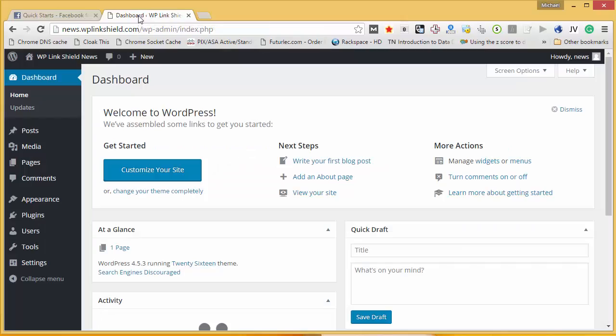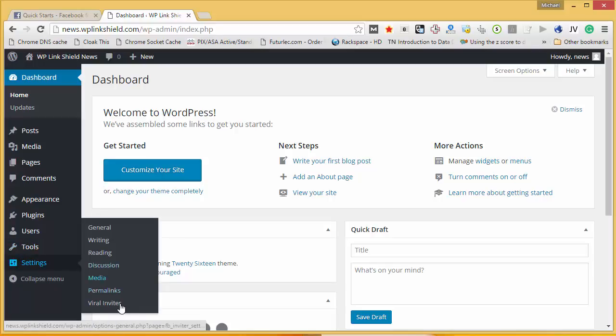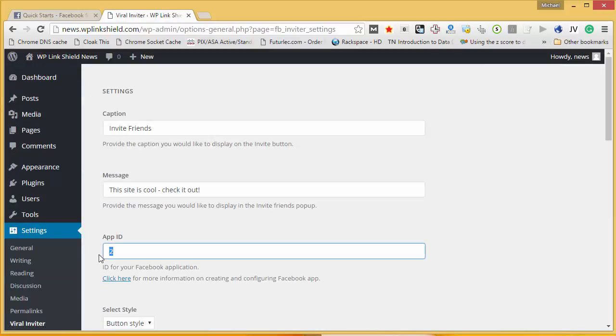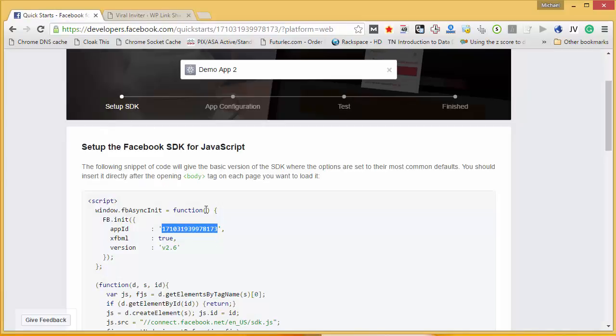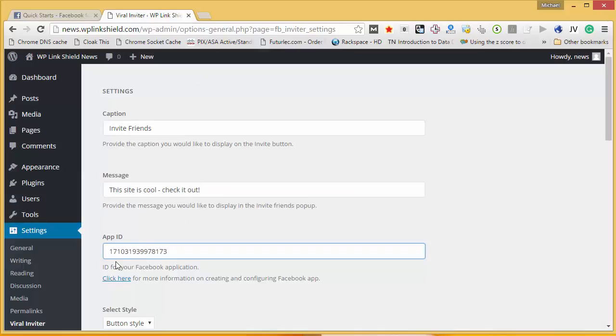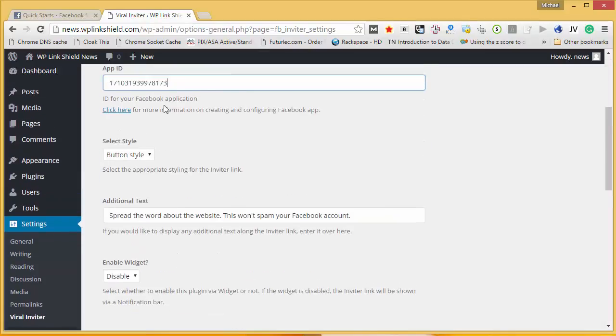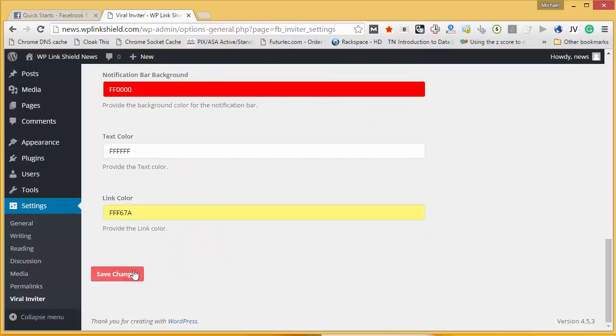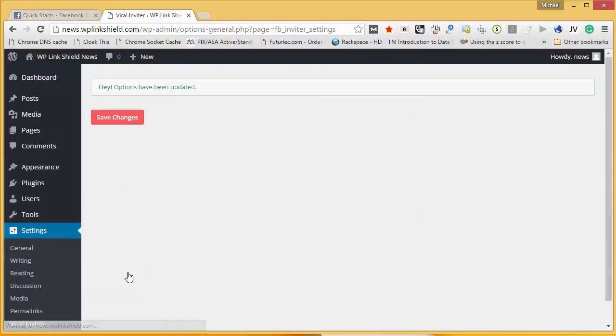So now I'm going to click over to my WordPress site where I've already installed and activated the plugin, just as you would any other WordPress plugin. Then I'm going to hover over Settings and click onto Viral Inviter. And then I just need to paste in the app ID that I got from Facebook. So once again, that's this number right here. And that's all I really need to do. So once I've popped that app ID in there, I can just scroll down and click on Save Changes, and that's ready to go.